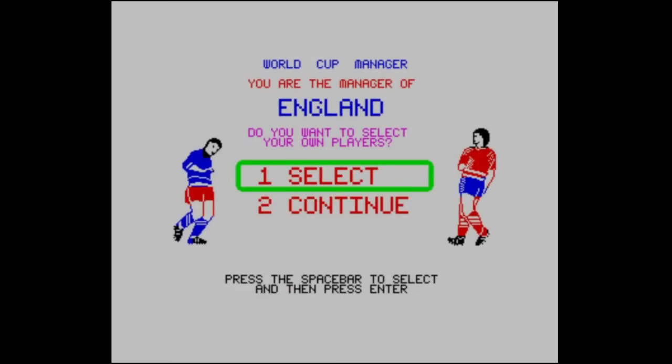So it says, you are the manager of England. Do you want to select your own players or continue? Now, at this point, you have a squad of players. You can type in your own names. We're not going to bother with that because it takes too long.